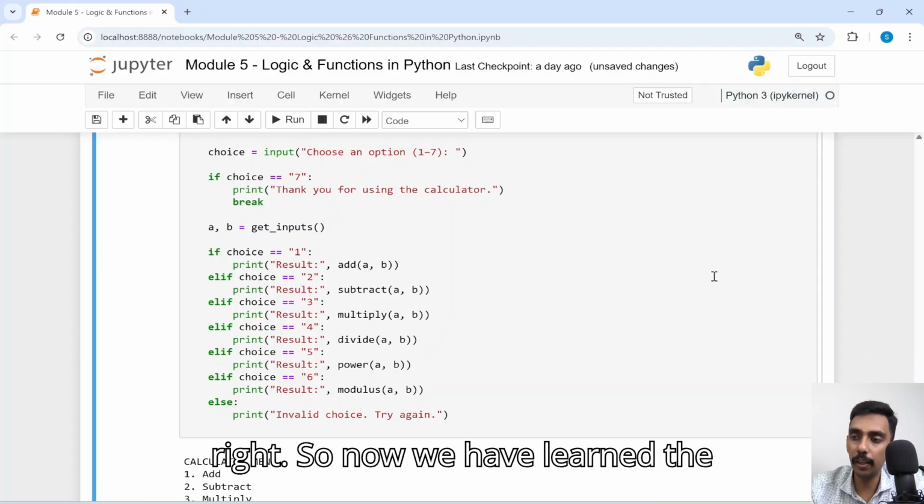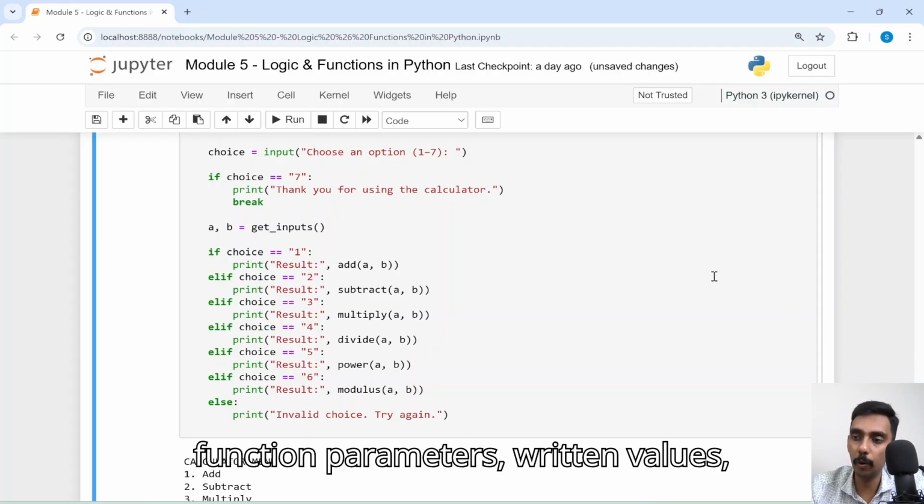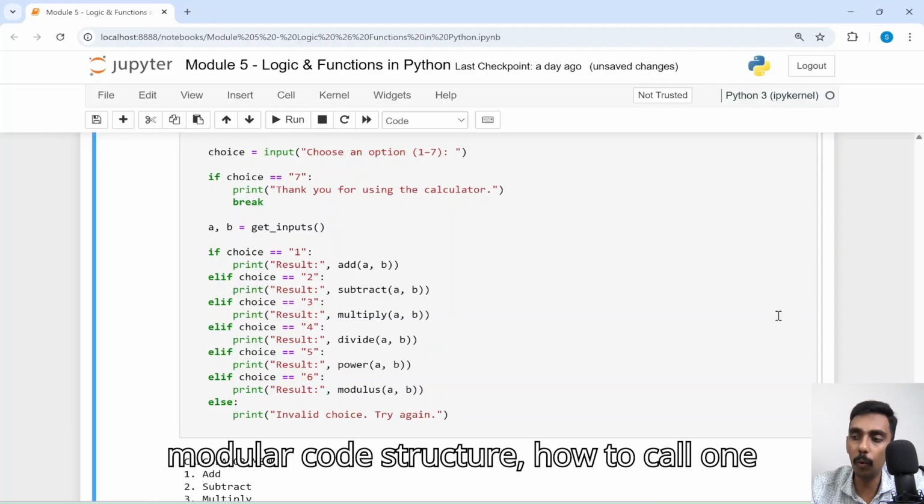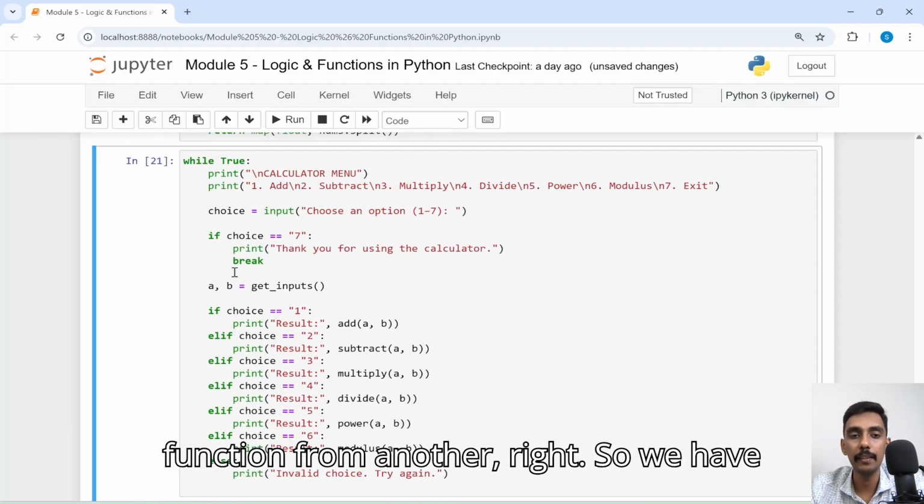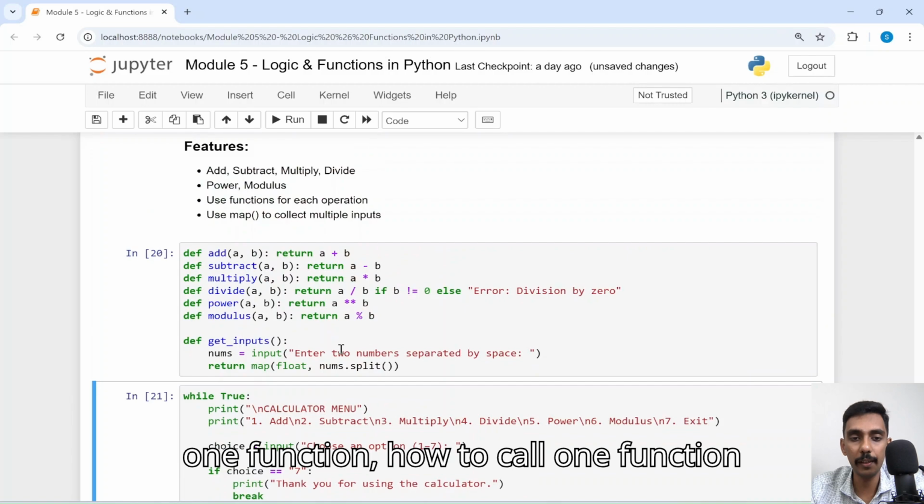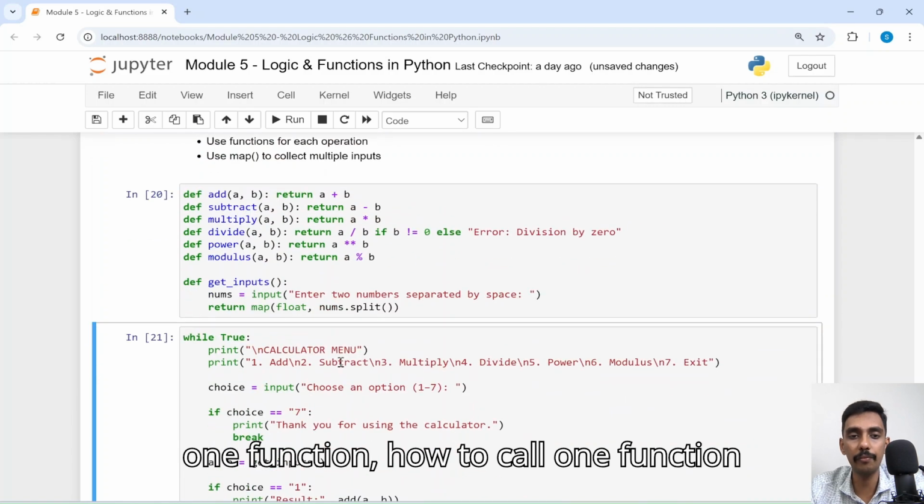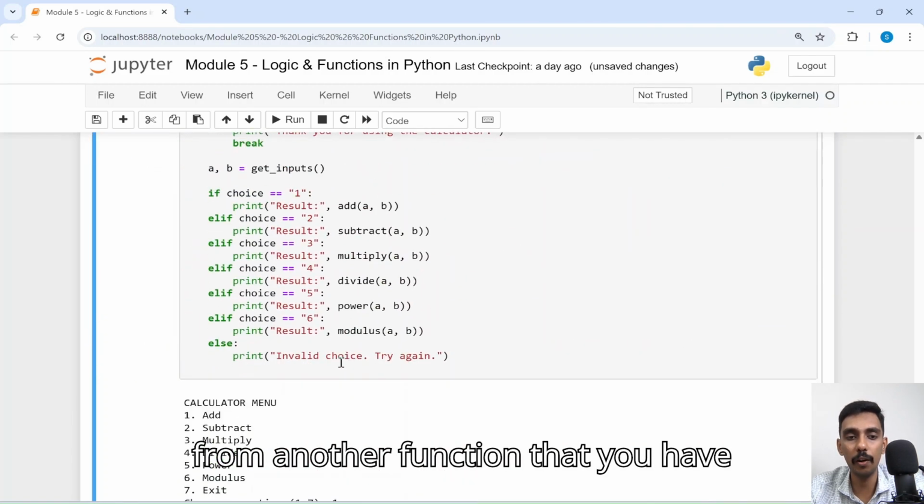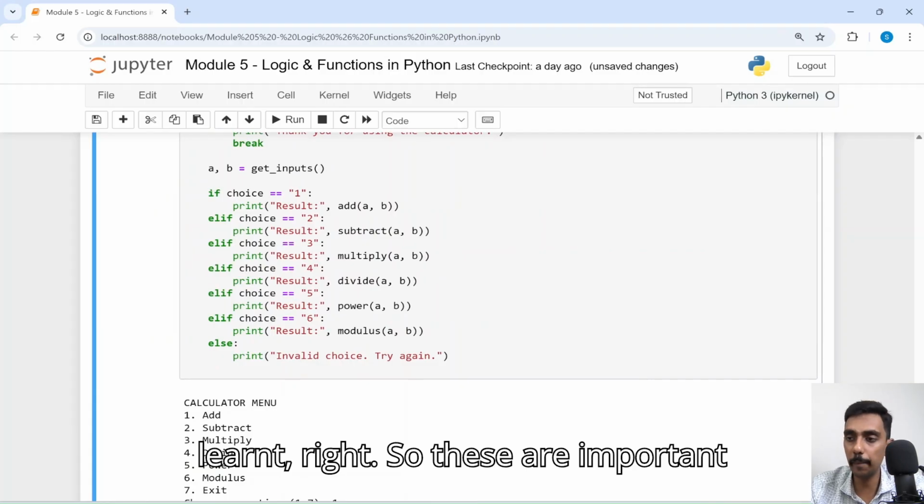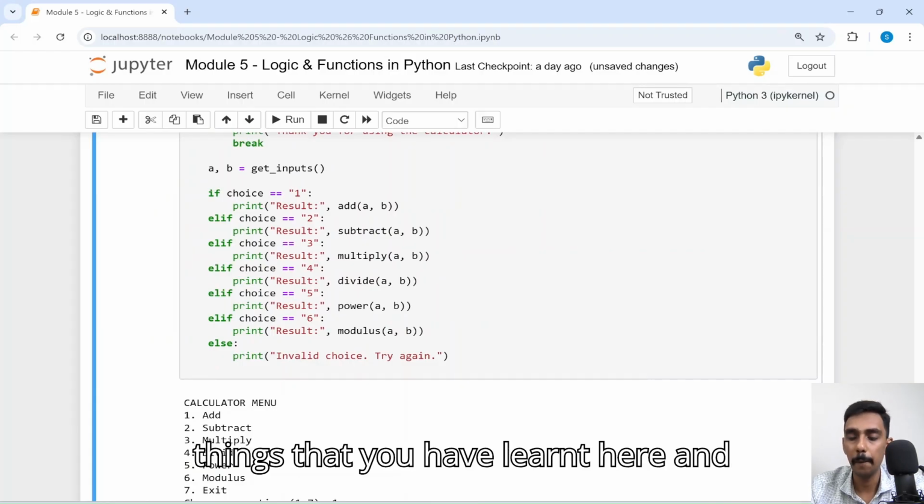Now we have learned function parameters, return values, modular code structure, and how to call one function from another function. These are important things that you have learned here.